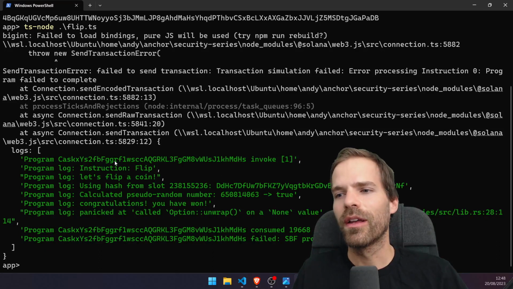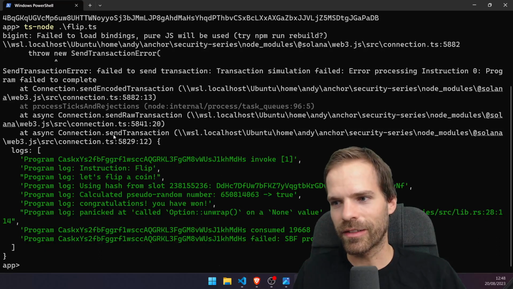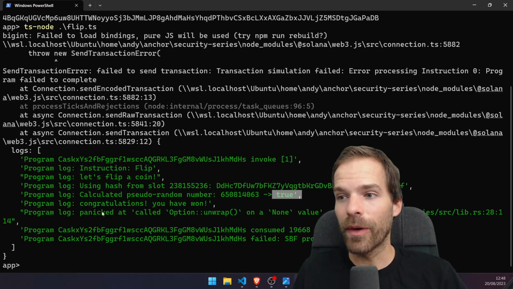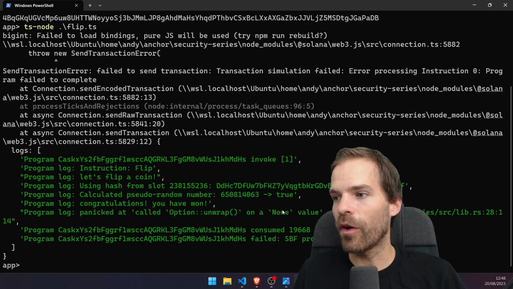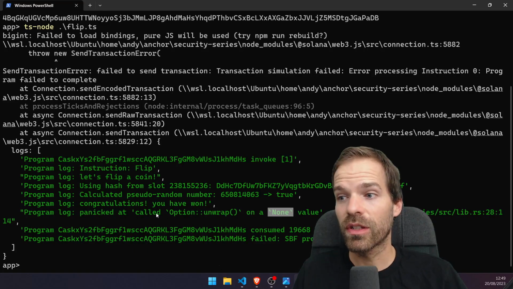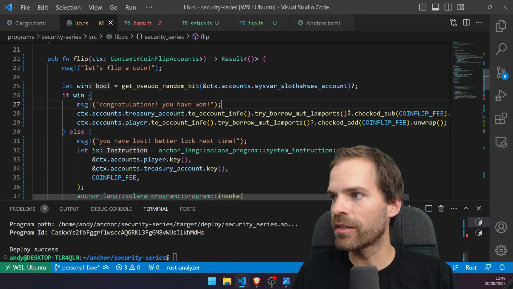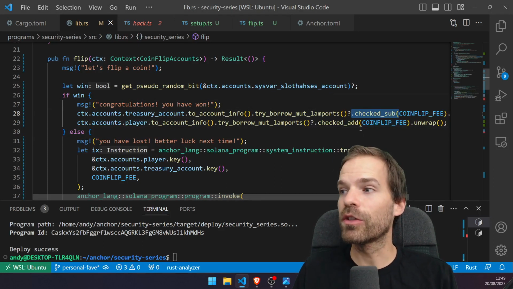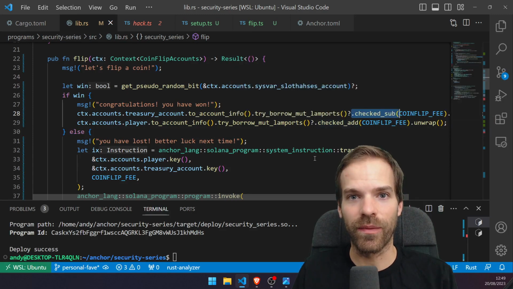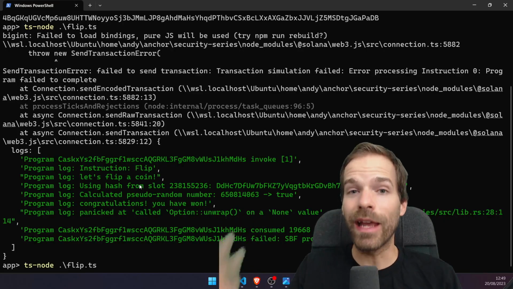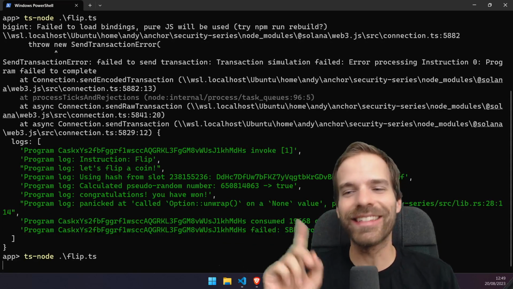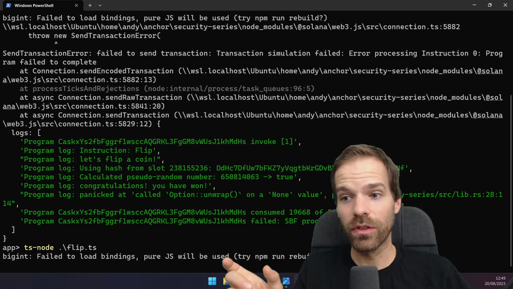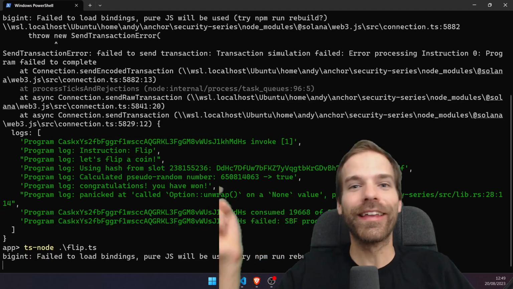There we go. Now even the simulation doesn't accept that transaction because you are winning, but then we panic at the unwrap of a none, because the checked sub failed because we don't have any lamports on there. However, if in the simulation we would have won, and this is the fun thing, if in the simulation we lose and then on the cluster we won, then on the cluster it fails.